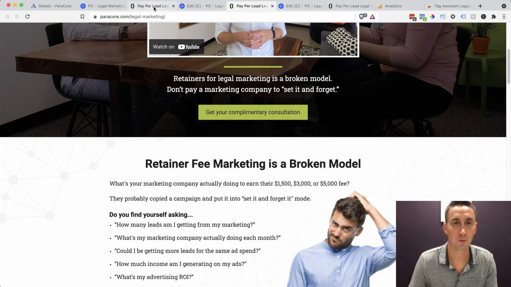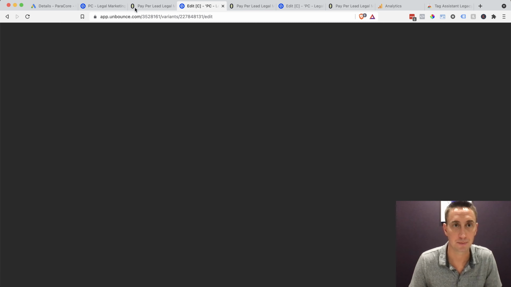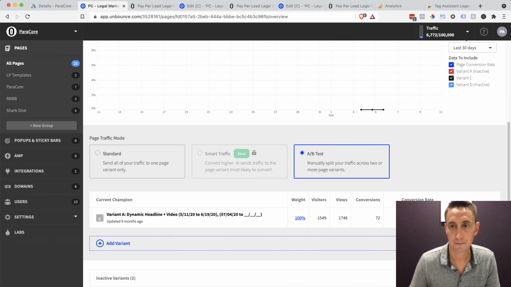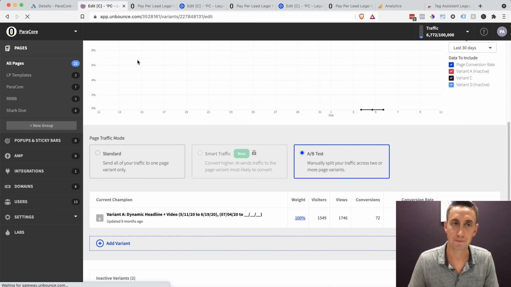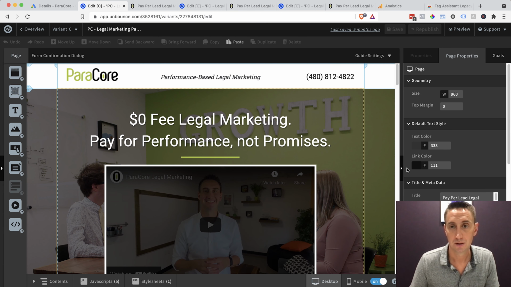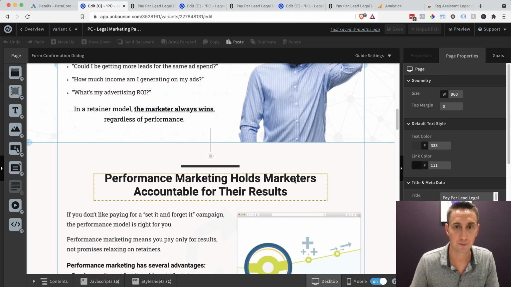So we were just looking at the page. Now, there's a couple different ways to build these landing pages. You can either have a form confirmation dialog pop up, where when someone submits the page, it pops up a dialog box that says thank you for your submission. So here, here's the form at the bottom.